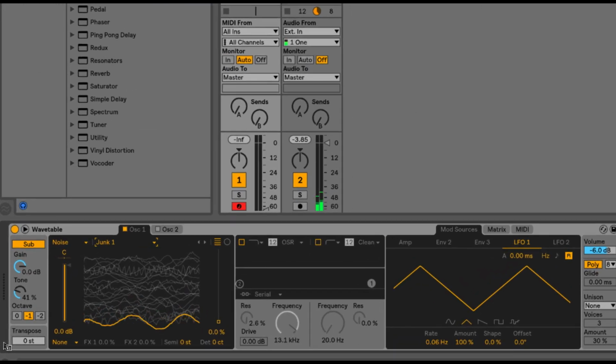Now, a cool detail with this is the sub-oscillator that's in Wavetable. I've already had the sub-oscillator on, but if I turn the sub-oscillator off, I get a much more subtle effect, which might be just what you need. Or if you adjust the octave of the sub and the gain of the sub, you can mix it in to taste to see exactly what kind of rhythmic effect you get.